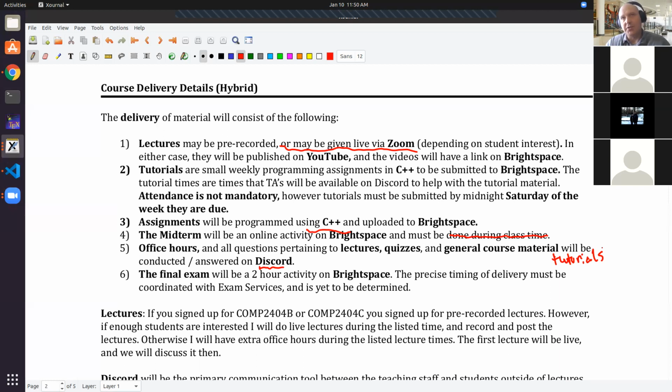The final exam's all multiple choice, though. So far, anyway, I'll think about the final exam.